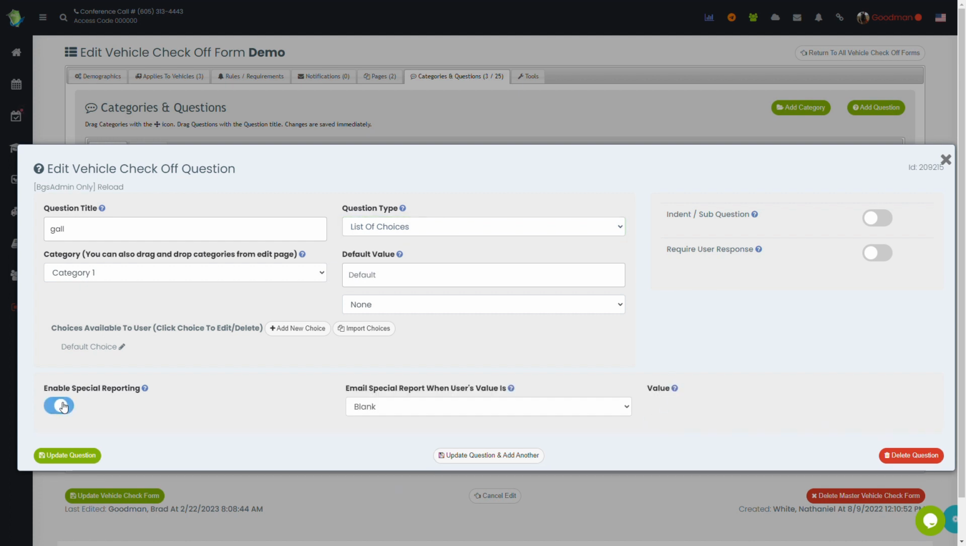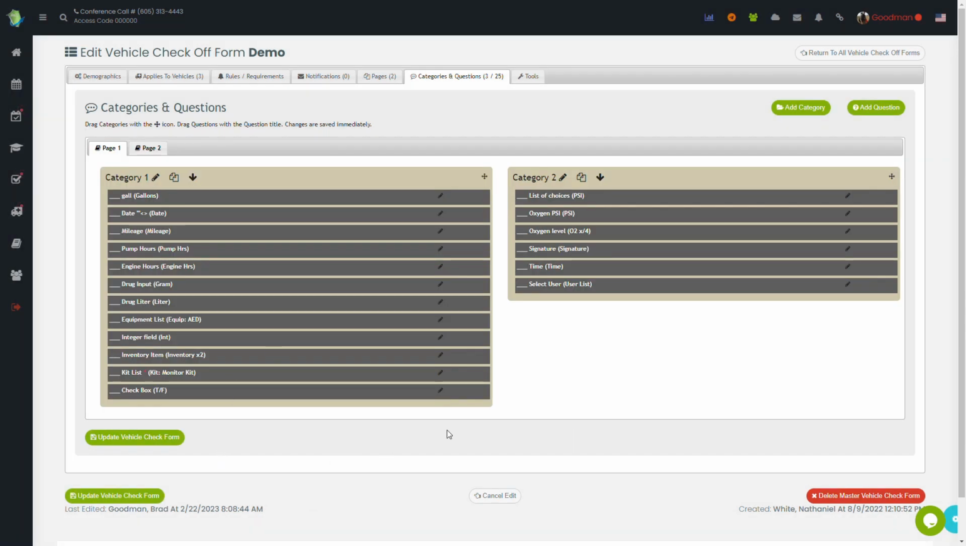The special reporting will be the lower section, and depending on the question type will depend on what the comparisons are. If this is a numerical, then you could say if the value is less than, greater than, equal to, etc. If this field is blank or a specific choice, it'll give you some options to do that as well. Once you've done your questions, you'll hit save on that page. Those changes will now be live on all of the apps immediately.